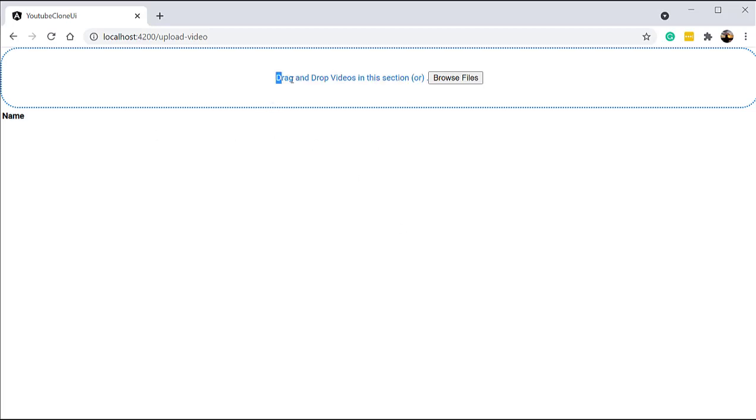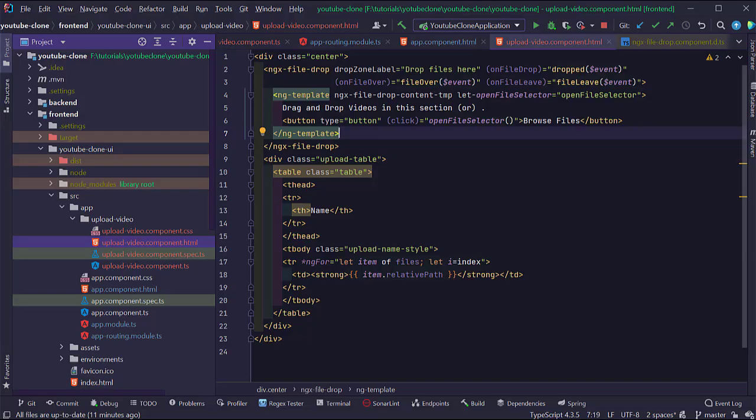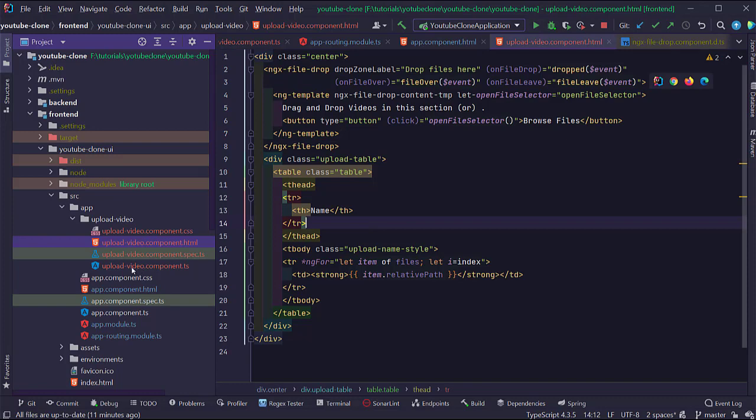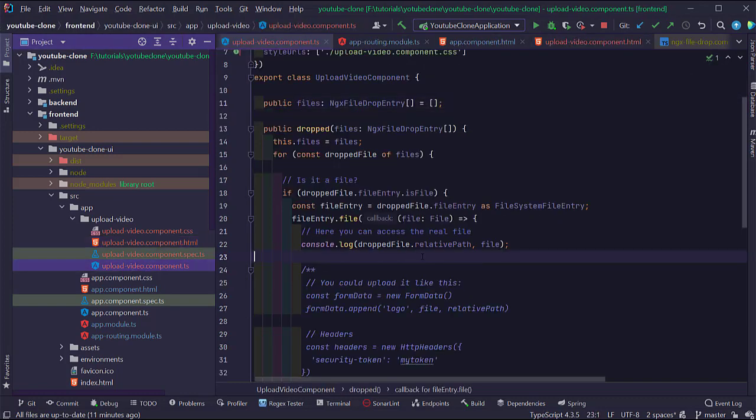So either the user can drag and drop the videos, or we provide the option to browse files and select the video. Okay, so the next thing we are going to do is to add a button called upload just below the name of the file. So for that, we are going back to IntelliJ and under the upload video component.ts. As soon as the file is dropped, we need to understand that the file is dropped, and we have to show the upload button.